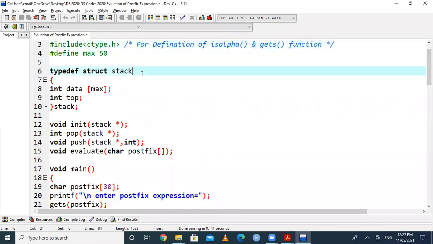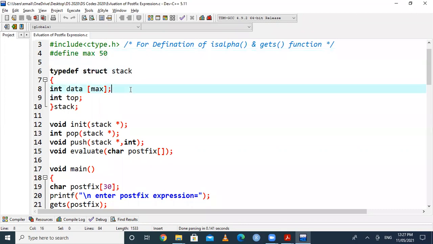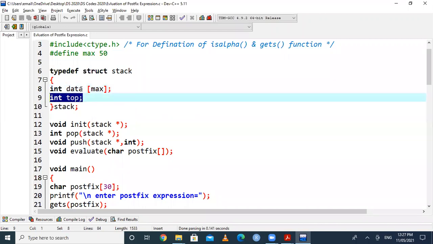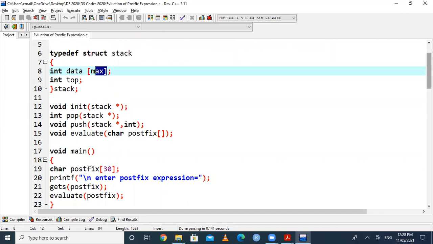Then here we are going for a structure for stack, and here we are defining a macro for size, like MAX equal to 50. Now in this structure we combine two data types. So top is of integer type, and then we are declaring an array having name as data here, whose size is equal to 50. We know that a structure is useful for combining a number of variables of the same data type or different data type.